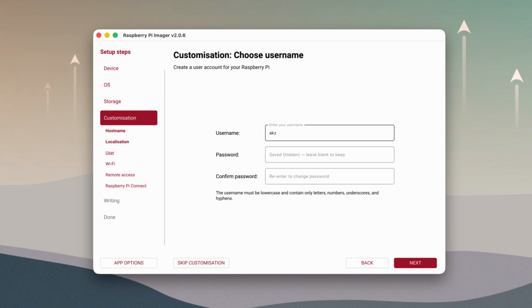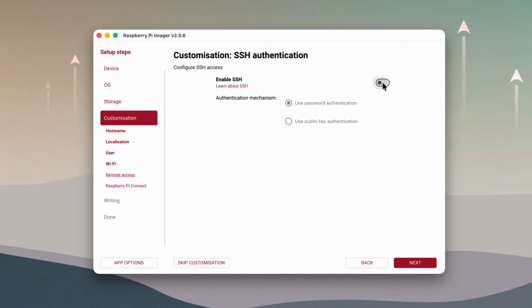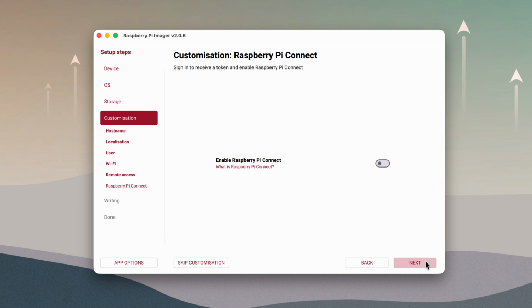Here, we're prompted to set up our credentials. I'll enter a username and password, which we'll use to SSH into the Pi later. After that, we can configure our Wi-Fi credentials so the Pi can connect to our network. Finally, we'll want to enable SSH so we can manage the Pi remotely. We don't need Raspberry Pi Connect for the setup, so we can leave that disabled.